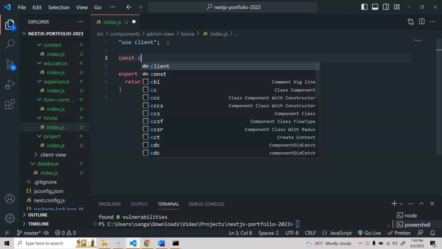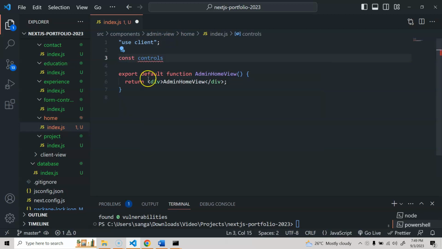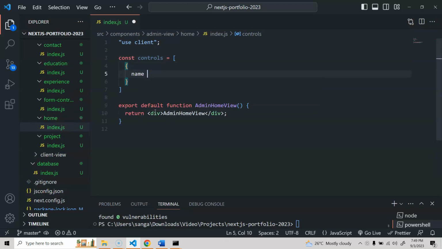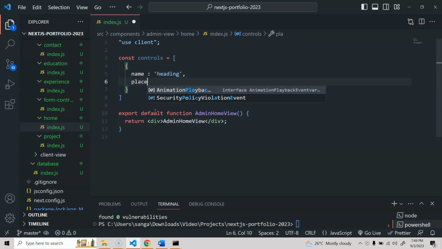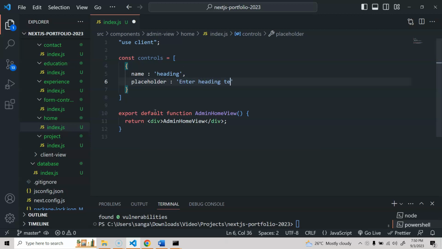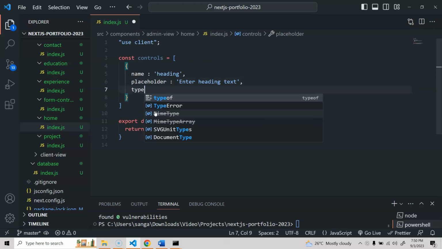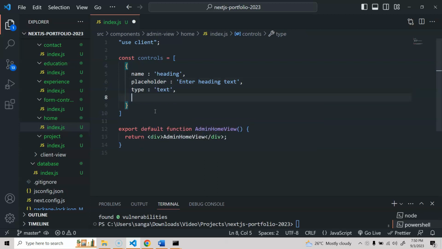First thing, I'm going to create the controls here. I will create them only for home. For the others I'll just copy from what I already have in the readme file, because otherwise it will be very time consuming. So here, what you have to pass is a name, which will be heading, then a placeholder, which will be enter heading text. We'll have a type which will be text, and also a label, which will be enter heading text.